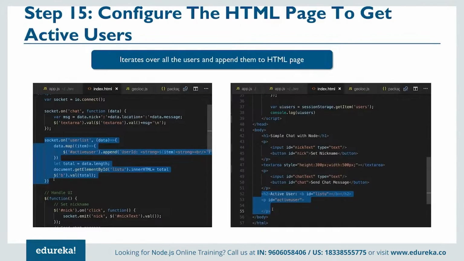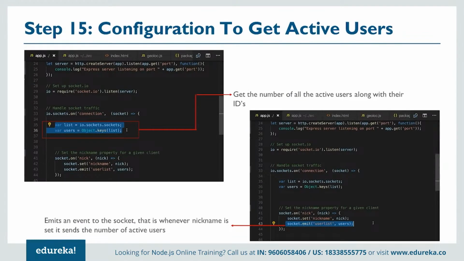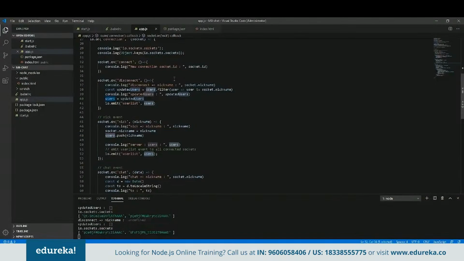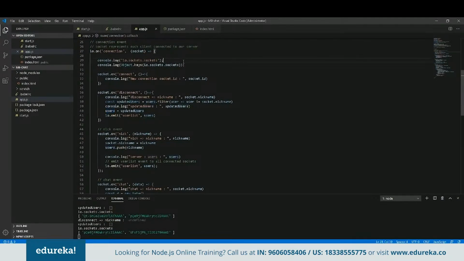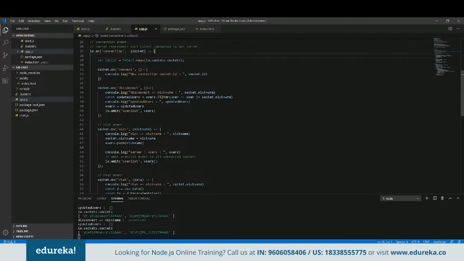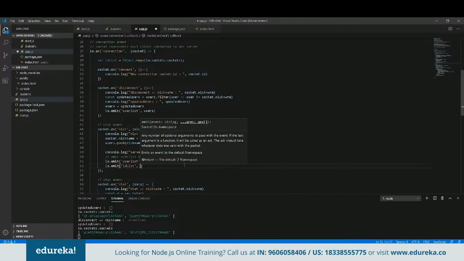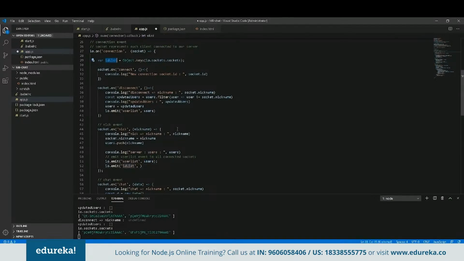And on the client side, this will just iterate over all the users and append them to the HTML page, the active users. So we are just sending these socket connection IDs, emitting them whenever we have a new nickname. Instead of users, I'll say ID list, because we already have the user list, and I'll emit an ID list as well. We're already maintaining a user list using an array, so this will do it separately.